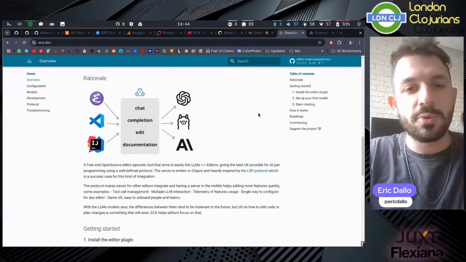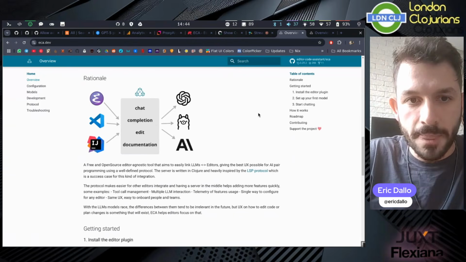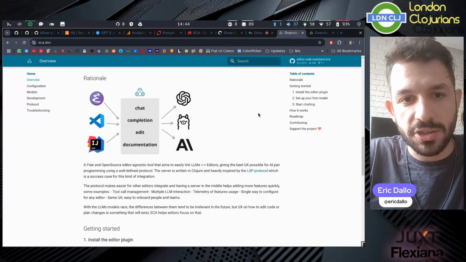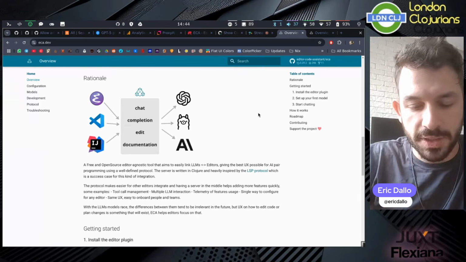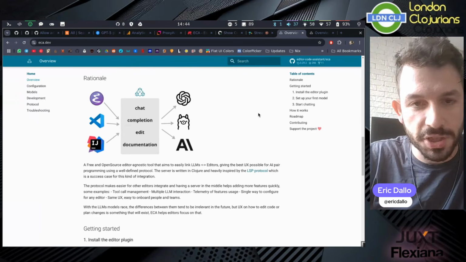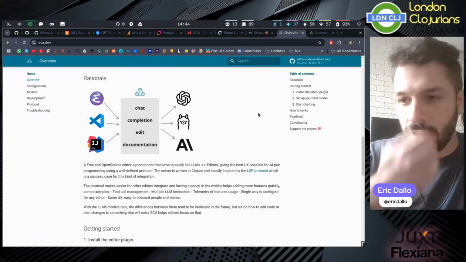So it can provide a lot of features about chat, completion and things like that. So the editors can request those things, and the ECA server can have all the logic to delegate to the LLMs.